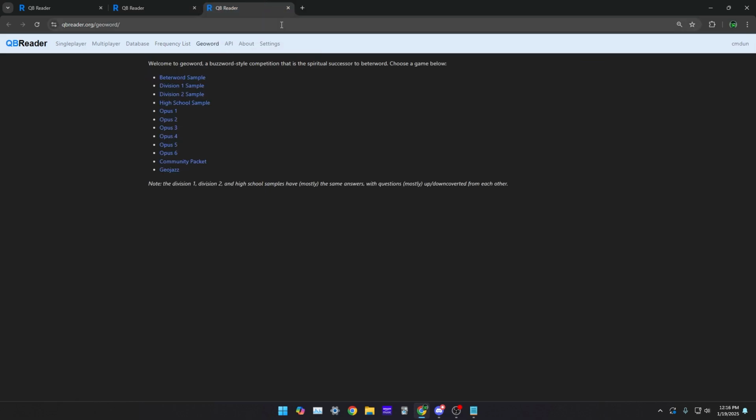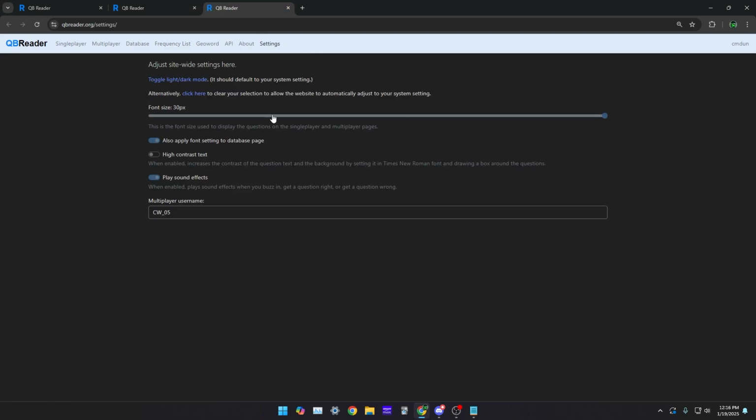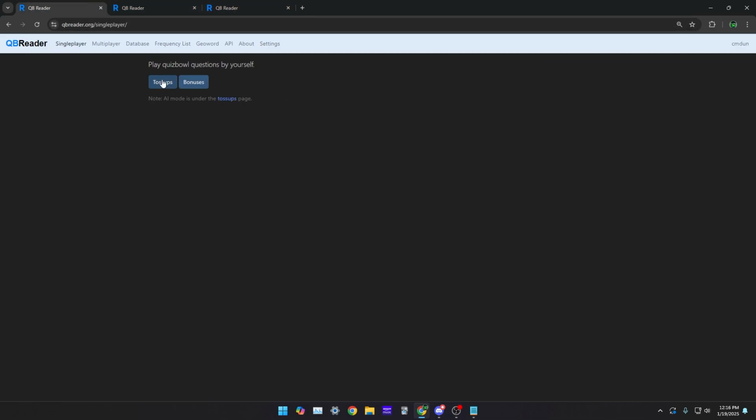GeoWord, you won't really need to run into, and the AI neither. About, not so much. And settings is pretty cool. You can change the size of the font. I like mine at 30, but it's not necessarily an agreed upon thing.